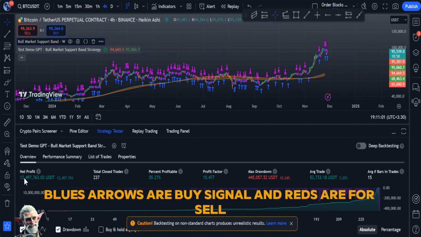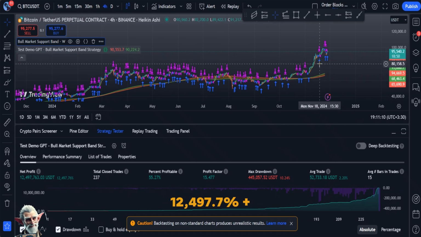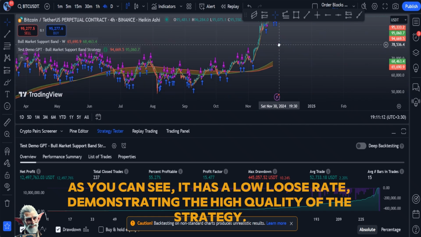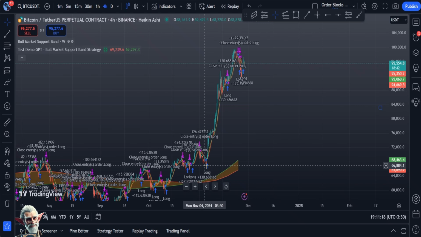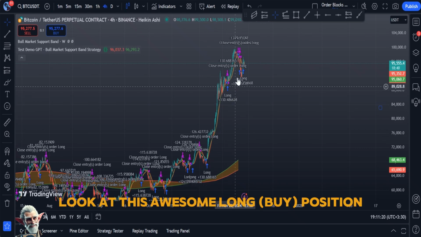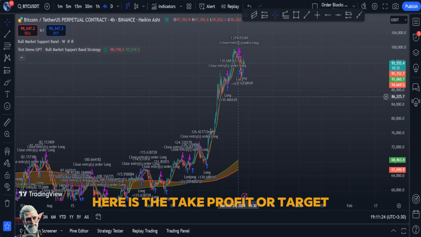Blue's arrows are buy signal and reds are for sell. This is power of Bolt AI. 12,497.7% plus. As you can see, it has a low loss rate, demonstrating the high quality of the strategy. Look at this awesome long buy position. Here is the take profit or target.